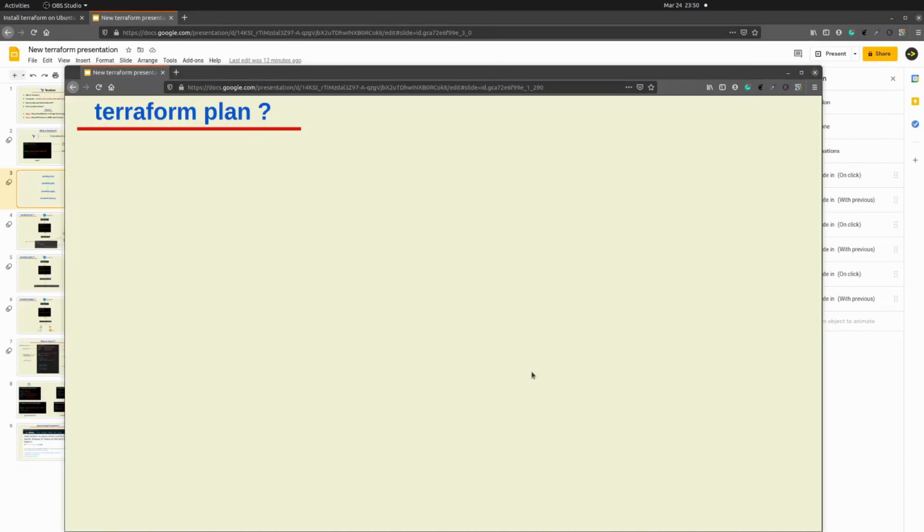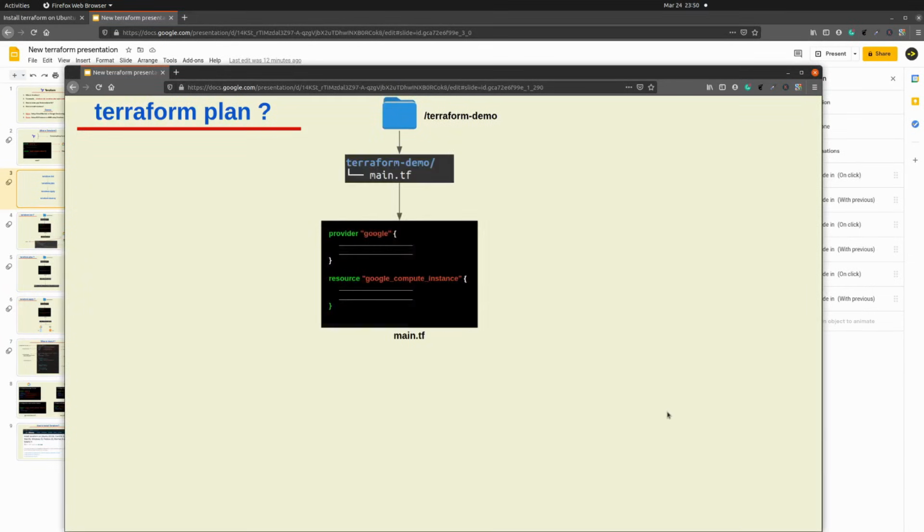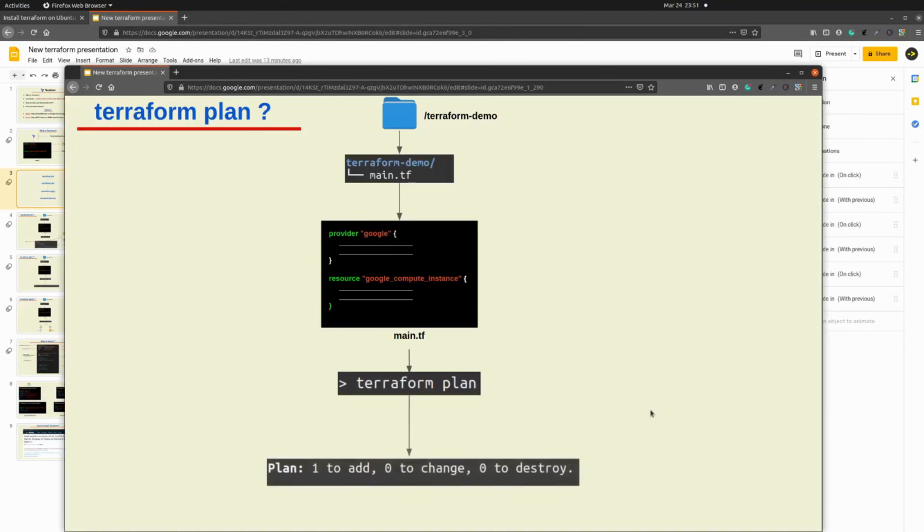All right, the next command which we are going to look at is Terraform plan. So again, we are going to take the same example. We have created a Terraform directory, and this is our main.terraform file where we have specified the provider as Google and the resource as a Google Compute instance. And after that, we are going to run the Terraform plan command. Once you run the Terraform plan command, you will see the following message at the end of your terminal. And this message is going to tell how many resources you have added, how many resources you have changed or updated, and how many resources you have destroyed.